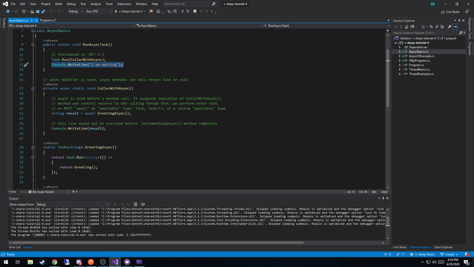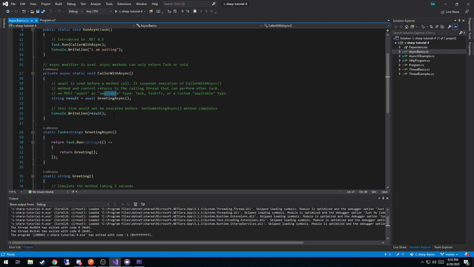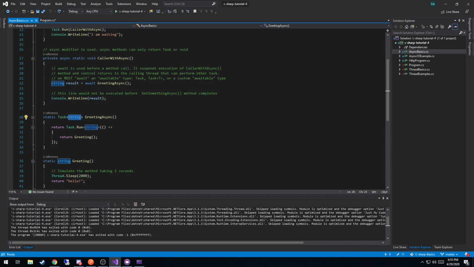So we absolutely must await an awaitable type. And what is an awaitable type? Well, you can see the function returns a task, and we learned about generics last week. This task happens to contain a string. We could just have an empty task, right? But in this case, we want to contain a greeting. In this case, it's just hello. So when we call await, the method signature has to have either a task, or a task containing something, or a custom awaitable type. We're not going to talk about those; they're way too complicated, and they're only needed in some peculiar cases.